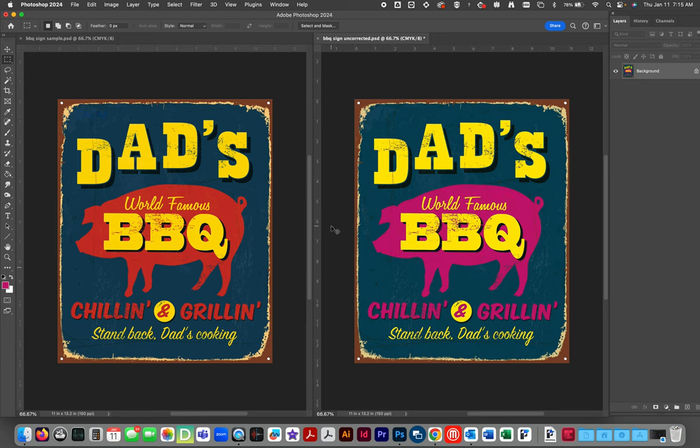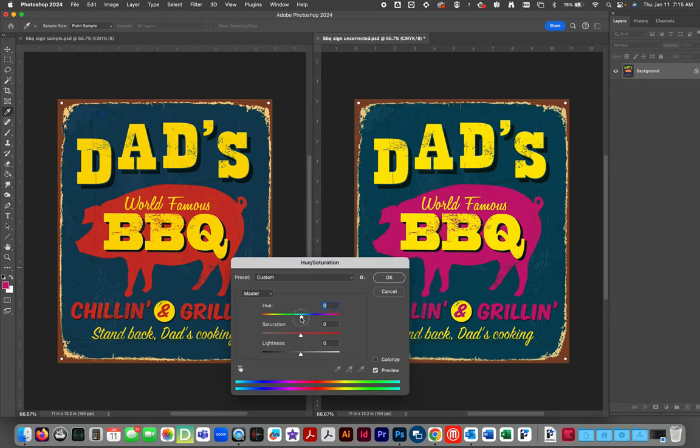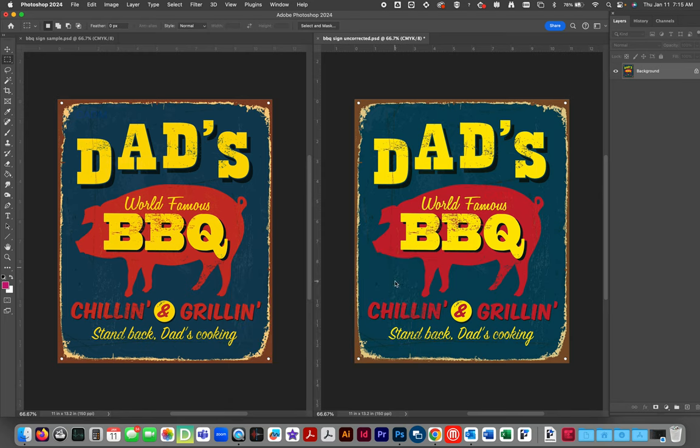Command H. Command U, we want it redder. We're gonna slide to the, well, actually we could probably go the other way quicker. There we go. Boom, dead on, click, done. Command D, and now we have a perfect match using only hue saturation, a flat layered file.